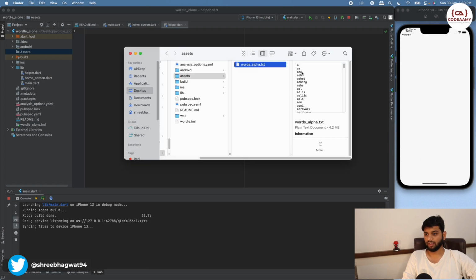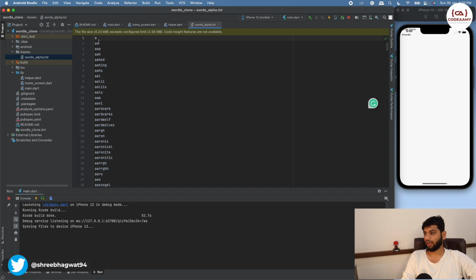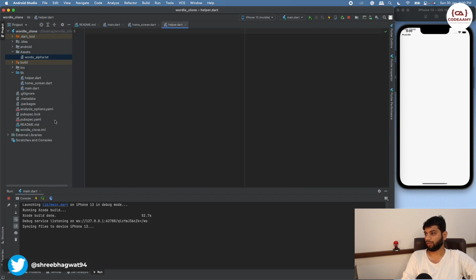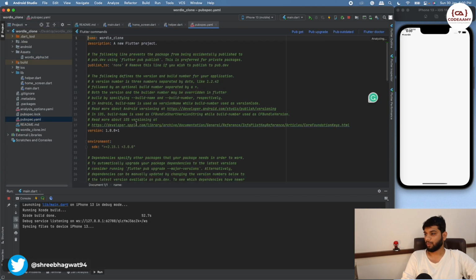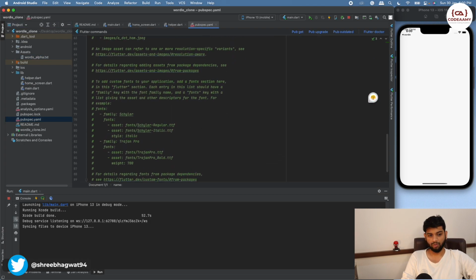We can see this has all the text. I'm going to just copy and paste it over here. Okay, we have most of the words from the English dictionary present here, aaa and everything, and we have to import those. So I'm going to close it over here. I'm going to come back to my pubspec.yaml, and over here you can see the asset file is there.